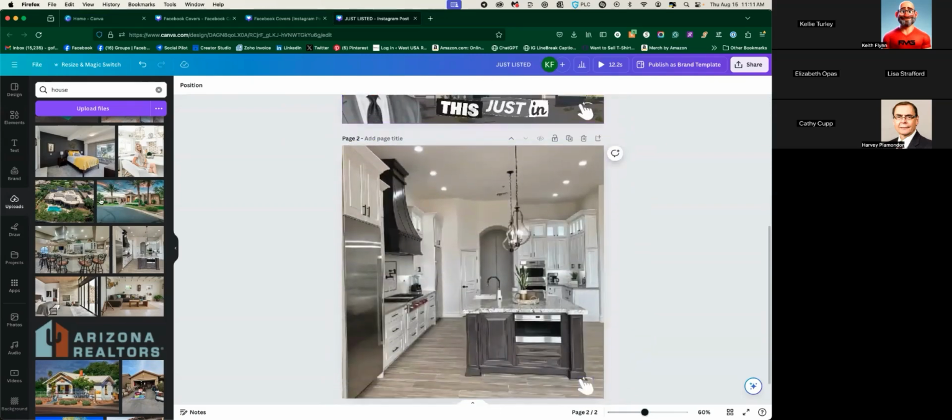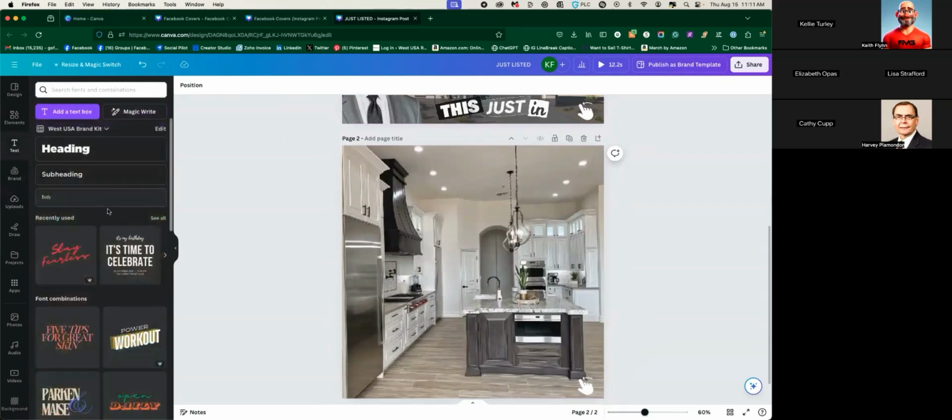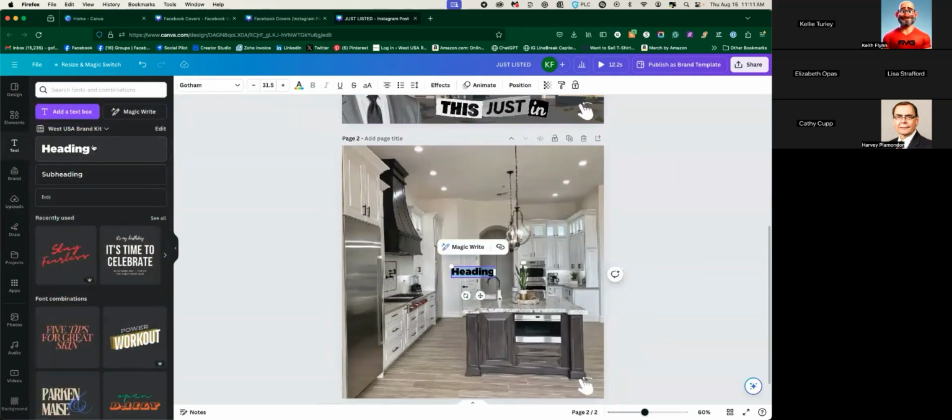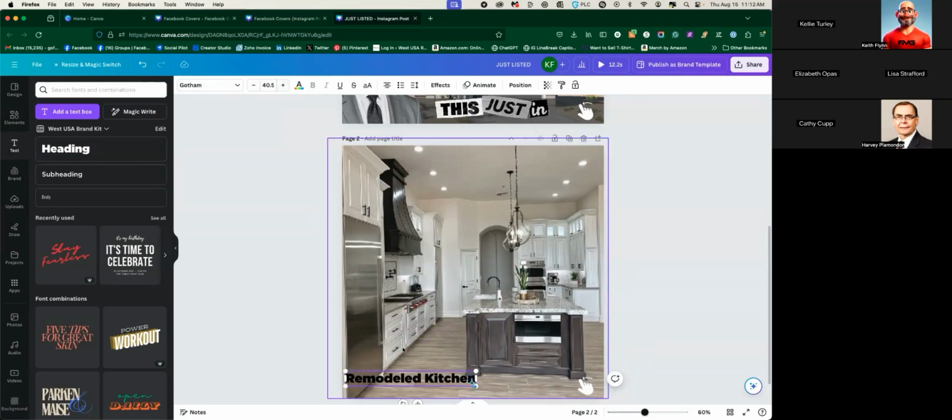Here's your second one. Now we can do something fun like text overlay. And we can say, remodeled kitchen. And if you want to keep it real simple, you can easily just grab it and put it here in the corner. Maybe we will enlarge it a little bit to go 40.